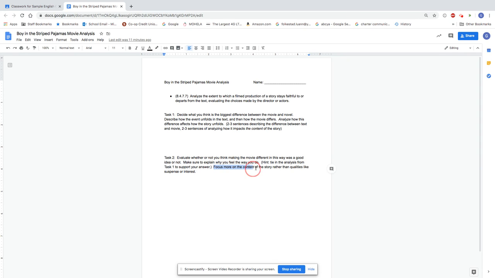So once again, I would like you to focus more on the content of the story. How does the story itself change the characters or the setting or the plot? But if you do mention things like suspense or interest, like I said, just make sure that you are justifying why it was more suspenseful or why it was more interesting to make the difference that way.